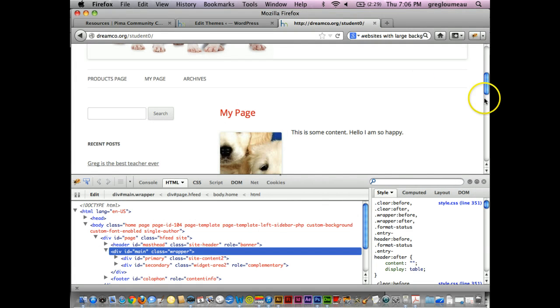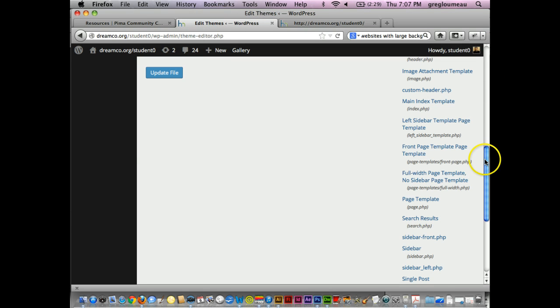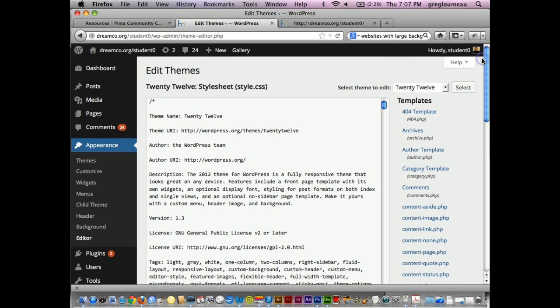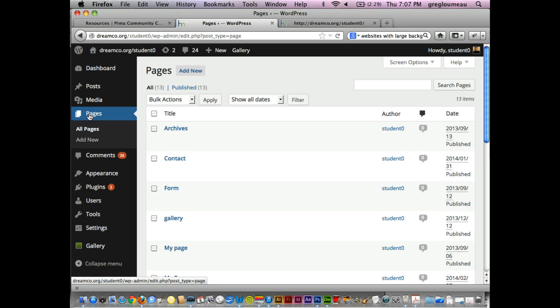You can turn off Firebug if you want by going to the lower right corner of your screen and clicking on the X, and that will close Firebug out. Okay, now what I need you to do is go into the back end of your website. So click on the tab which has your dashboard open. And then roll over the Pages link on the left-hand side and click on that, which will bring up a list of all your pages.